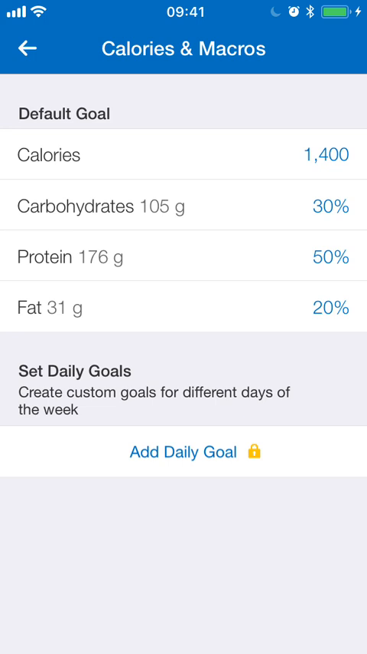Now, the split that you want for protein, carbs, and fat is 50% protein, 30% carbs, 20% fat. Okay. That will pretty much match what I showed you in the previous videos if you use the other system. So now that that's set up, we'll go back.